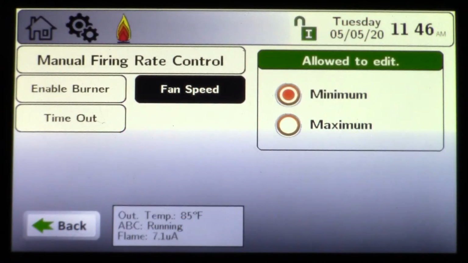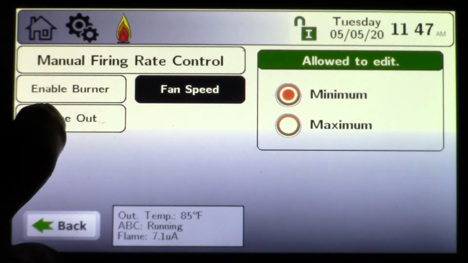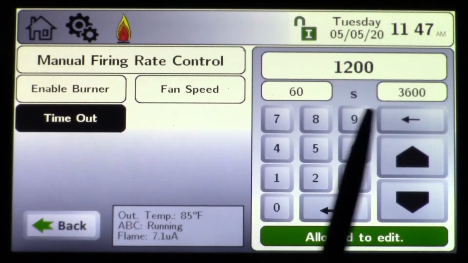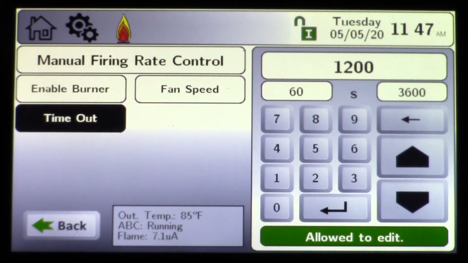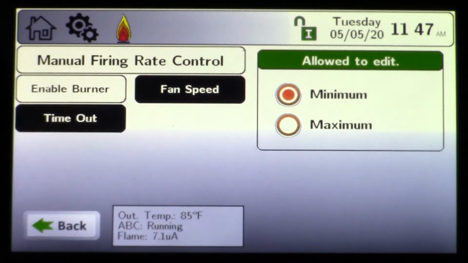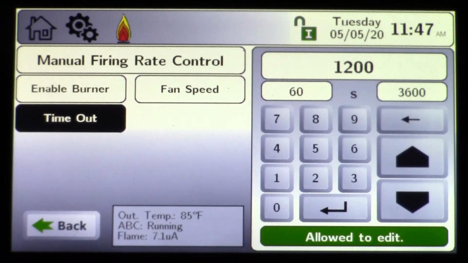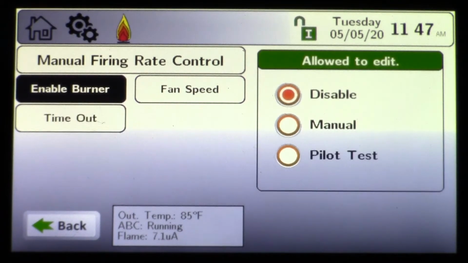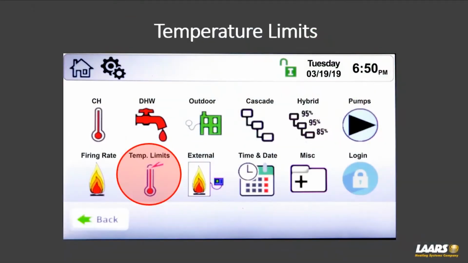Now let me go back to the 5-to-1, and under timeout, this is in seconds. So if you forget and you leave something set up on fan speed and you walk away from the job, the timeout will actually go back to normal operation. And you could also enable or disable a boiler. You can also do it in manual or pilot test if that product actually has a pilot, such as the Magnetherm products.